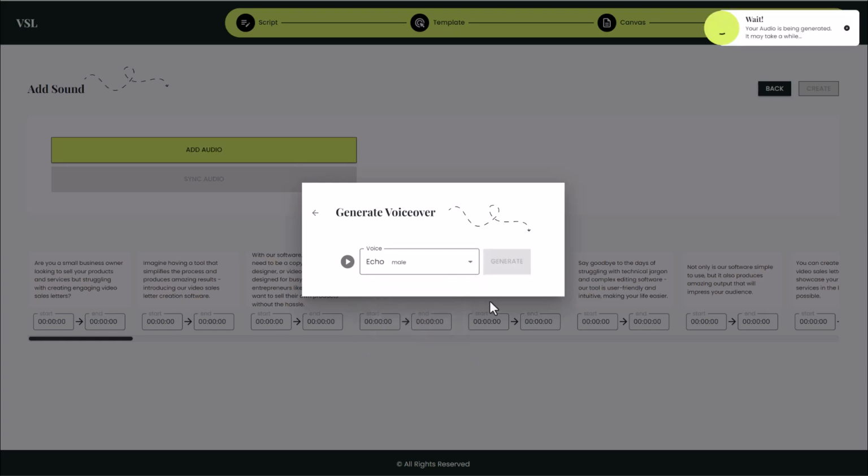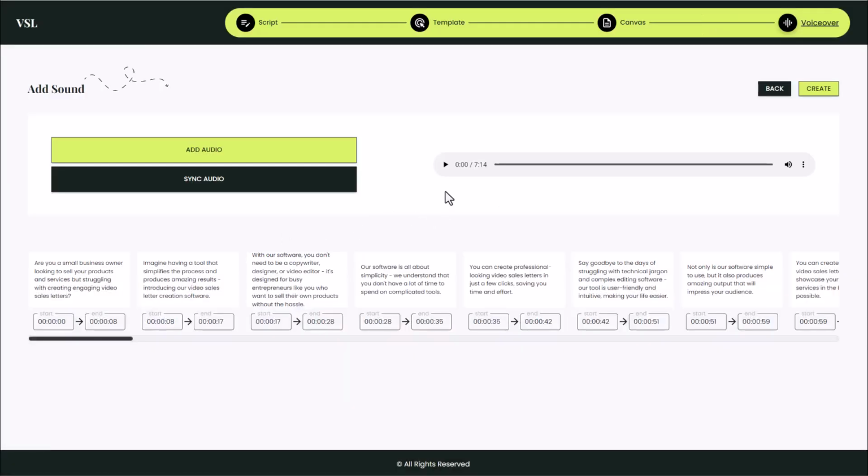This takes a few seconds, and once the audio is ready, you're able to sync it so that it plays perfect. This takes a couple of minutes, but once the audio is ready, you can sync it up with the slides as well, so it's all coherent and easy to follow. There you go, the audio is ready, and as you can see, this is about a 7-minute long VSL, which is amazing. And then I can go ahead and click on sync audio. This again takes a couple of minutes, and the audio is synced perfectly to the script as well.